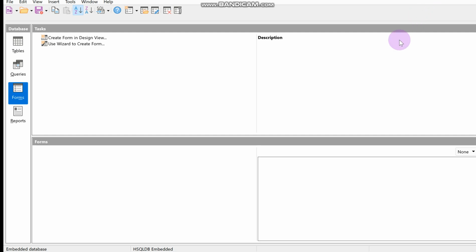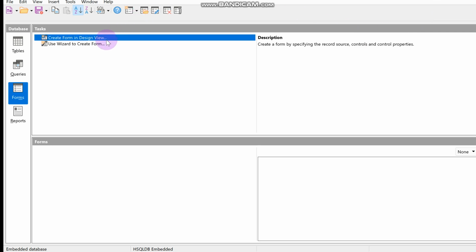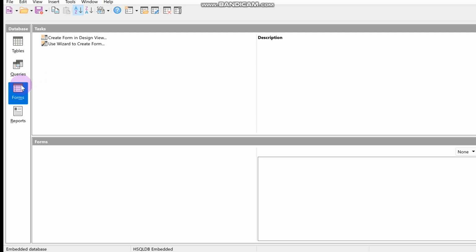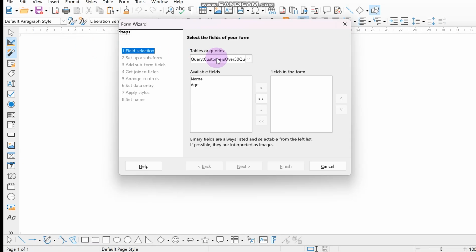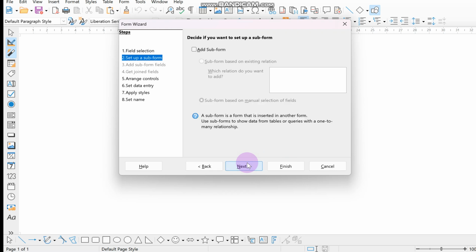Okay, so now the final task is about making a form. We're going to create a form that will allow customers to enter their feedback. So let's go to forms and then use wizard to create form. We're going to go to customer feedback table, add that all in. Next.